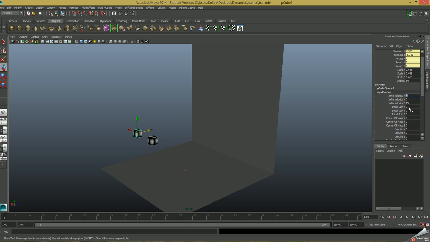And then we'll start putting in numbers for our initial spins, because this is just going to spin it around each of these axes. So we'll put in 2 and 5 and 7. And then for this one, let's do 4 and 3 and 9. And let's see what that does. So that's a little bit better. The spin doesn't happen until later, but we get some nice spin happening there.